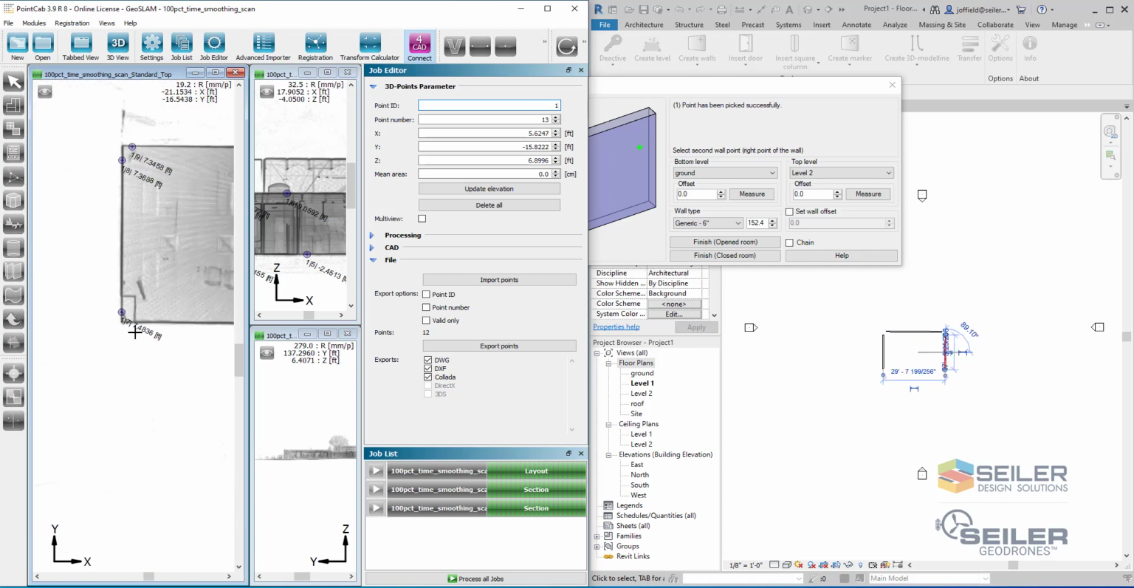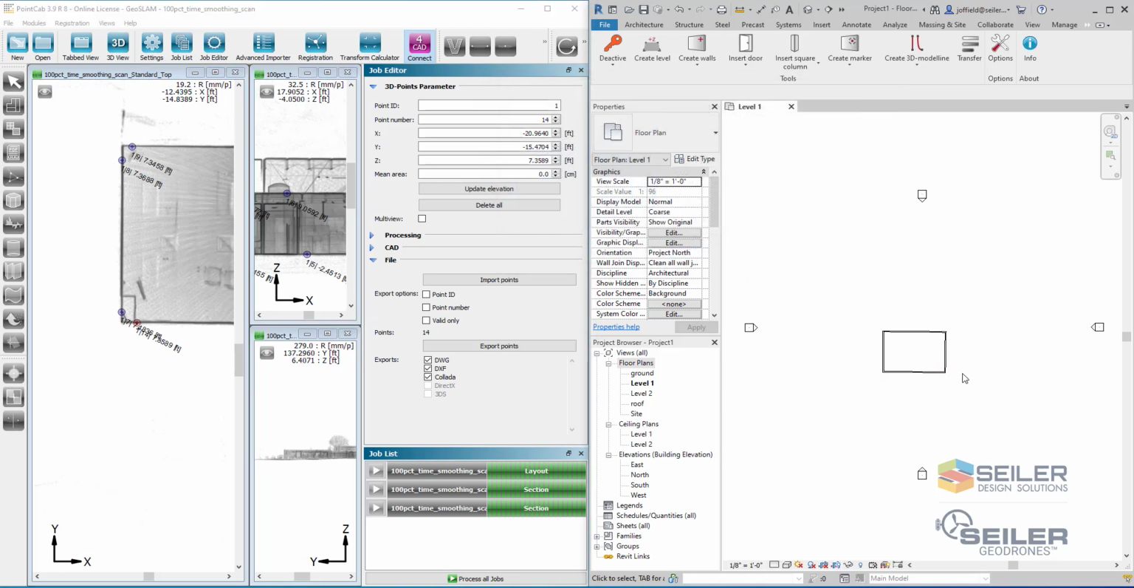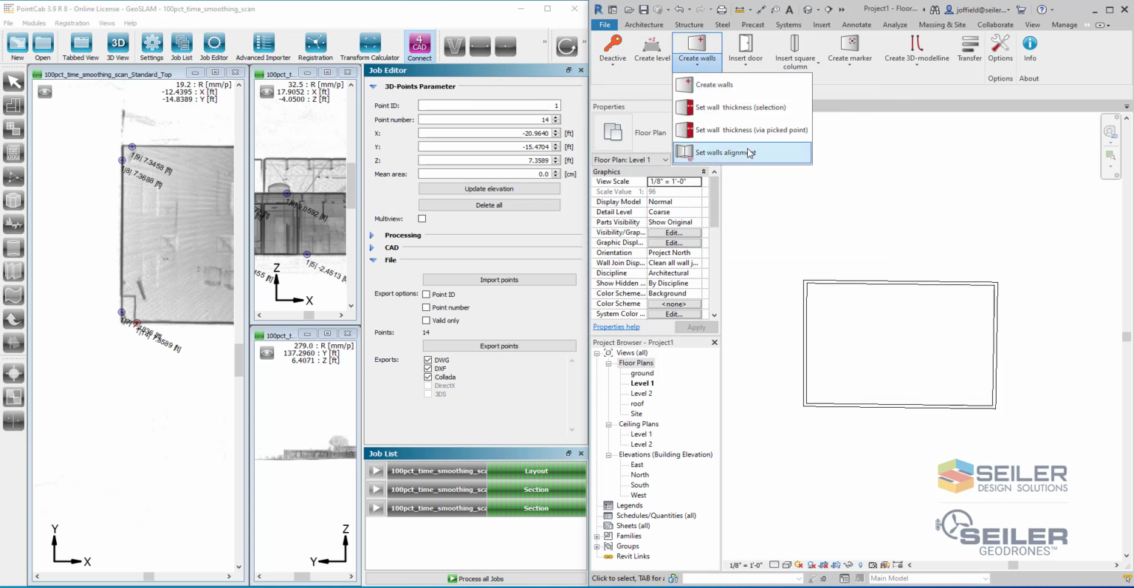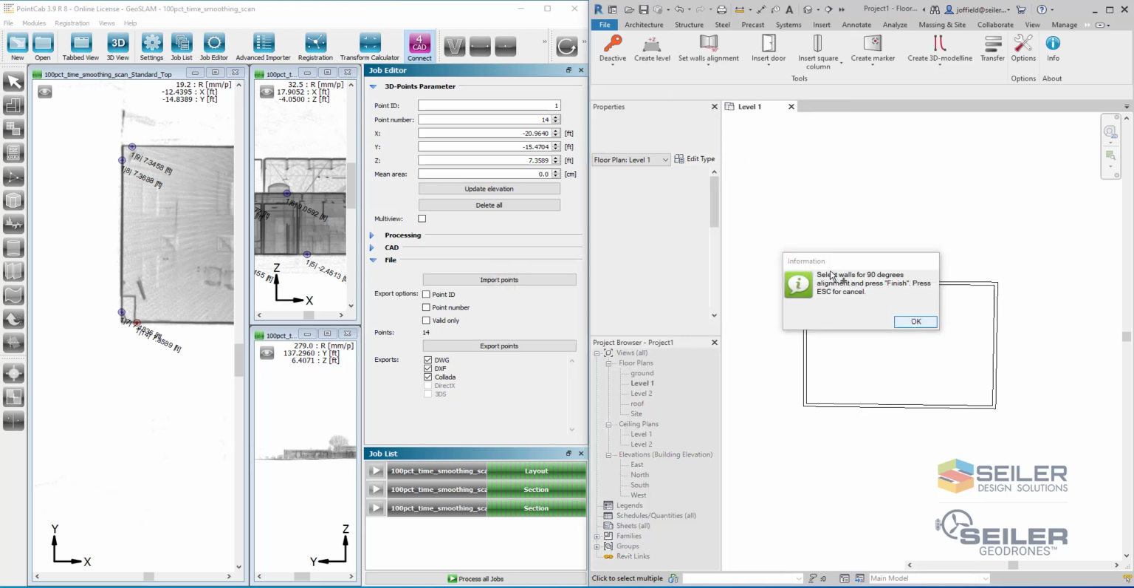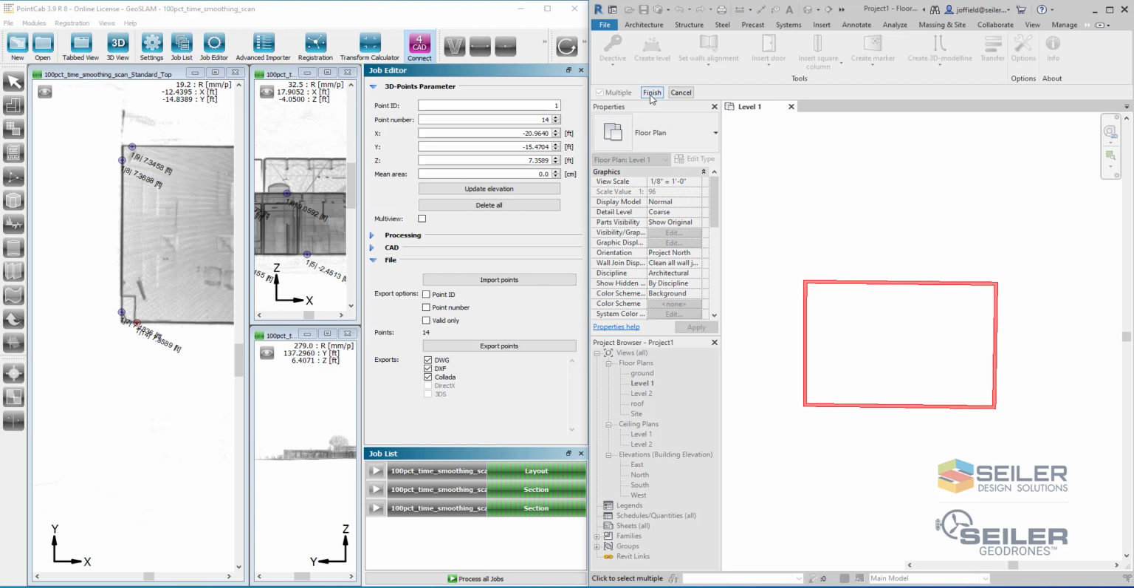All right, and our last point here. So let's go ahead and close that out. We can see how that's set, but it's not fully aligned. But there is a great little tool here that helps us out with that. And then once we have those walls selected, we can finish that out nice and clean, and we're done.